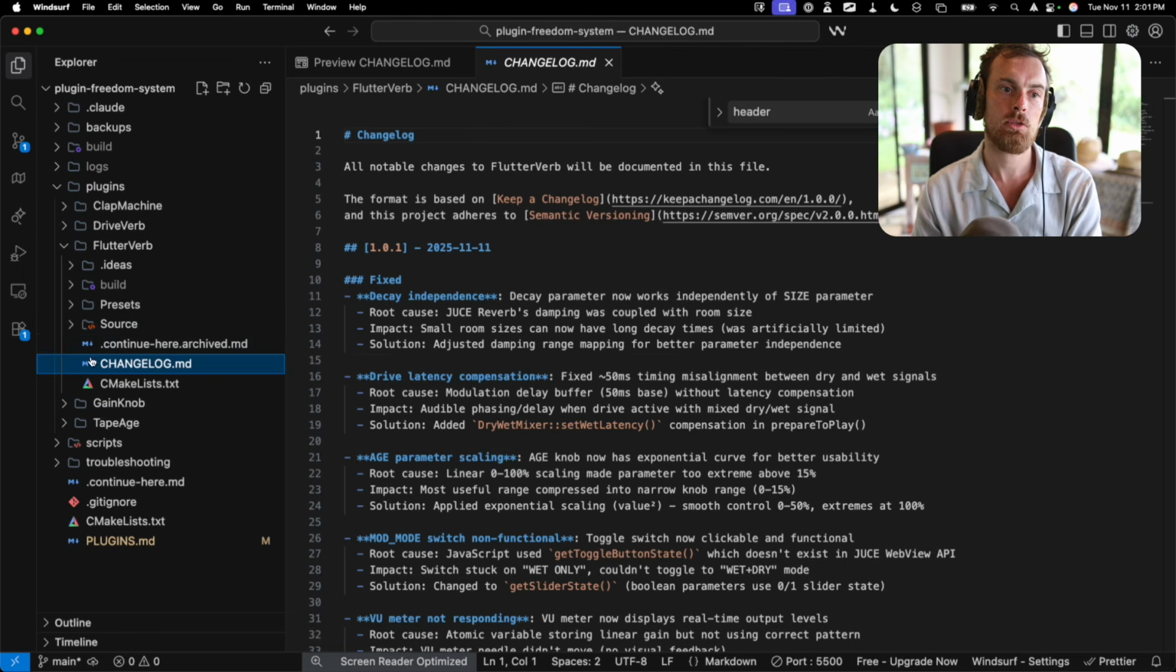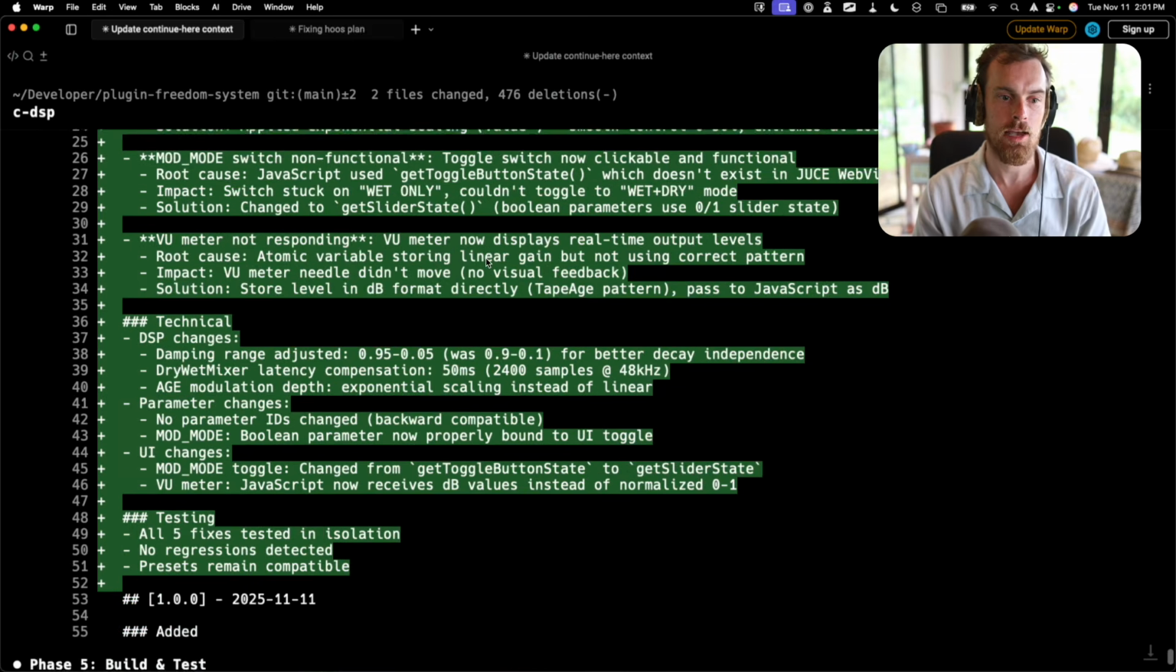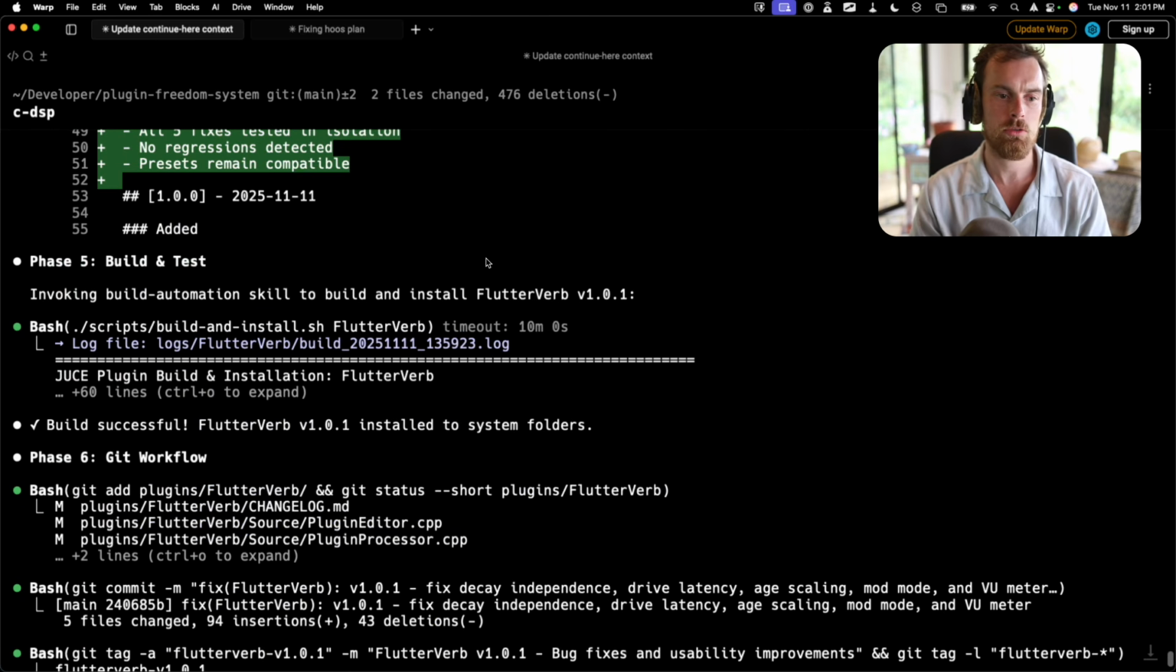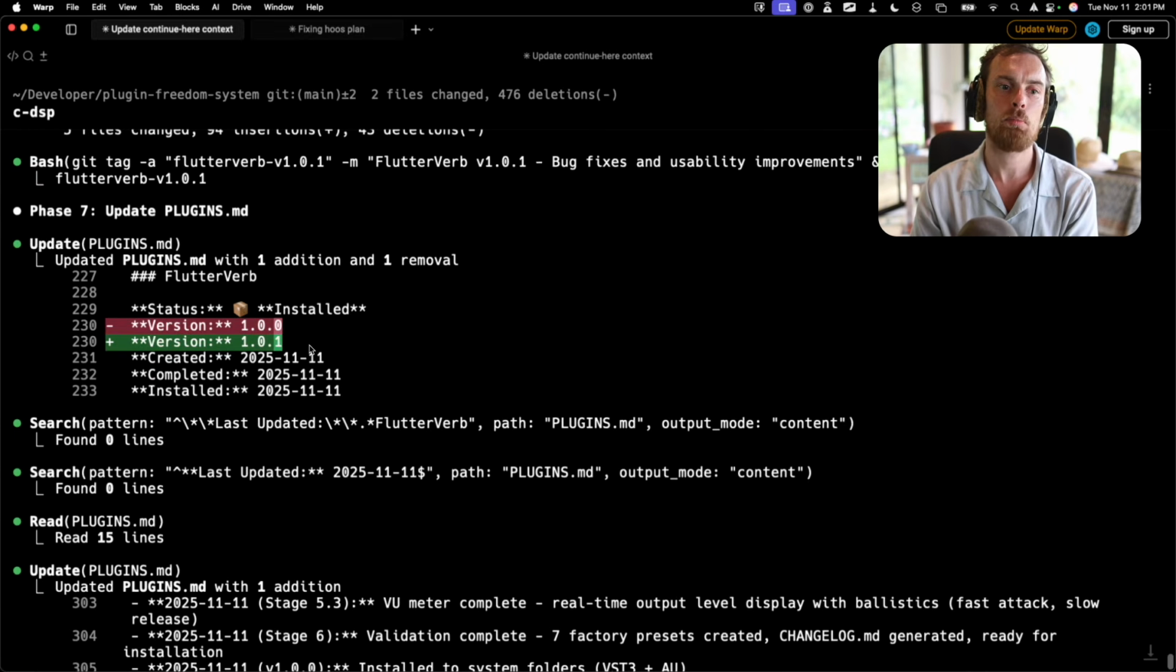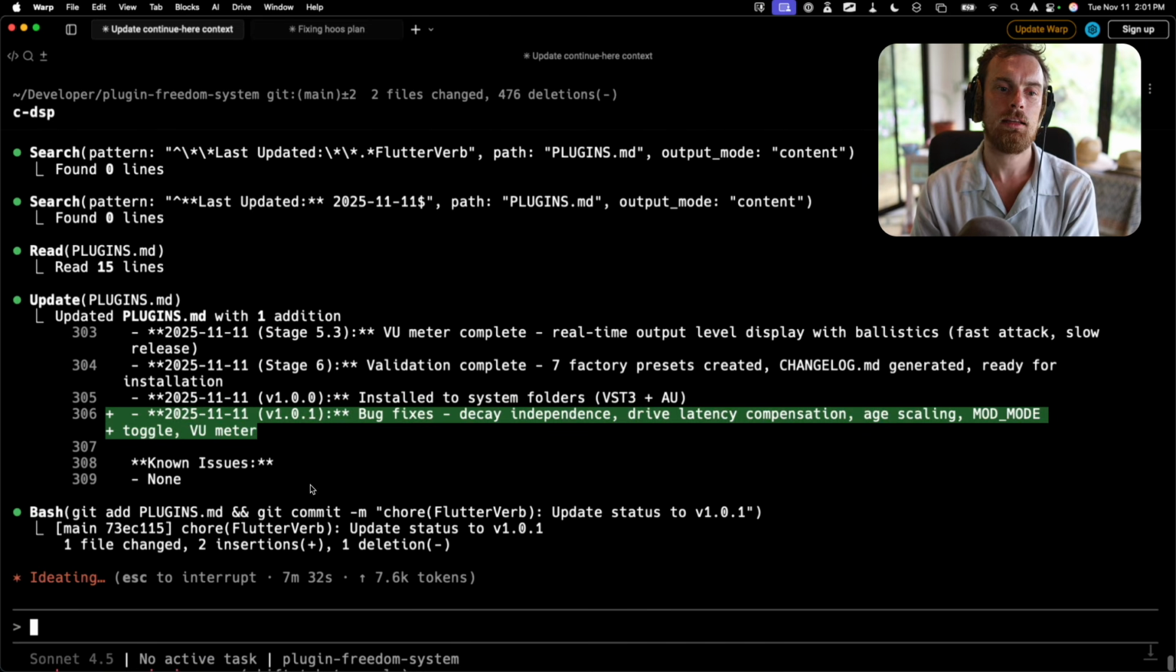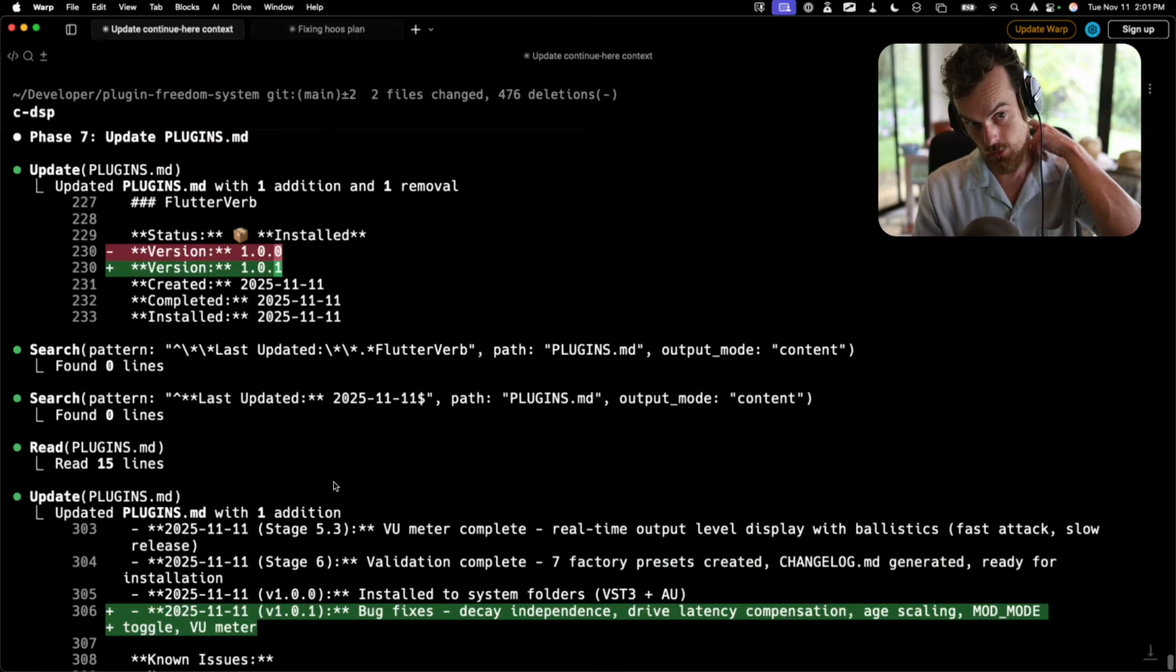We can now go in here. You can also see that continue here has been archived. This is helpful because we don't want to keep working on it. The build was successful, it's tagged it, it's then bumped the version number. And in theory, after this commit, it should all be good to go.